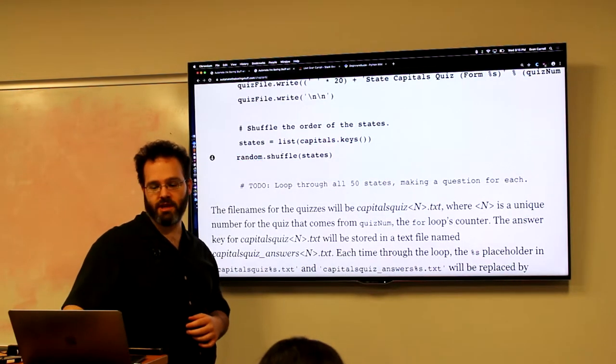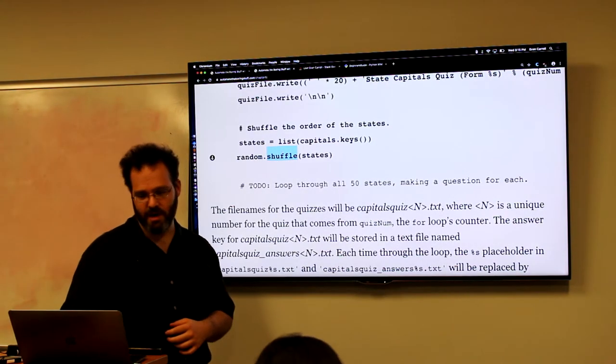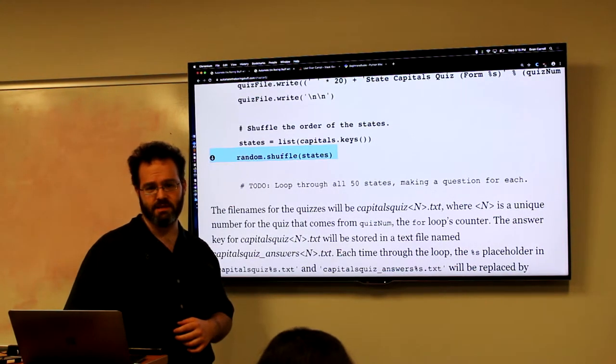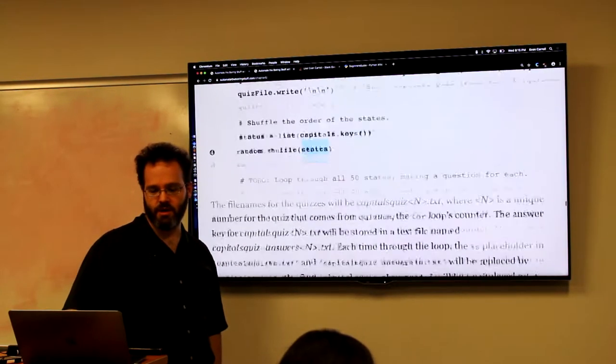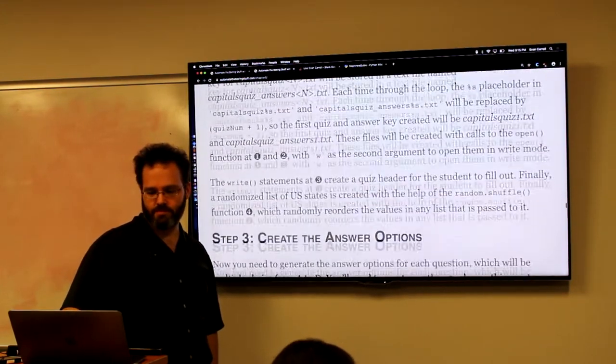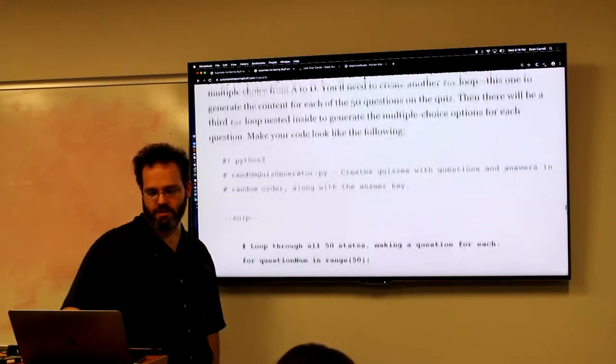Then we say random.shuffle. I said, what does random do? Generates a number. That's the number one thing that should come to your mind. What else can it do? It can shuffle a list. It's anything like that. So it's going to shuffle that list randomly. It's giving it back in random order. Right? Okay. Easy peasy. Now we're going to create the answer options.